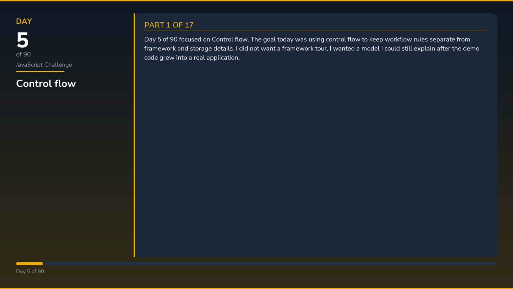Day 5 of 90 focused on control flow. The goal today was using control flow to keep workflow rules separate from framework and storage details. I did not want a framework tour. I wanted a model I could still explain after the demo code grew into a real application.